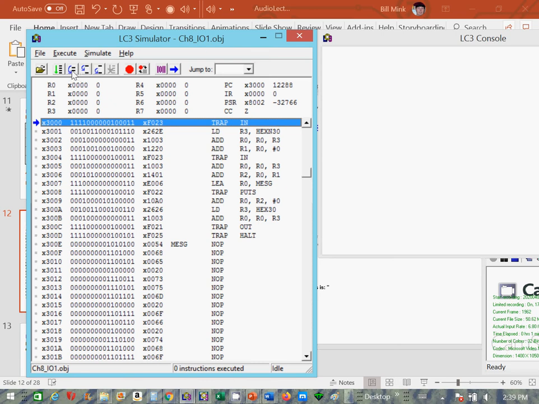I'm going to use step over. You can step into this, but it's going to be very, very time consuming. So I'm going to step over trap in. Now, what do I see? Well, look at the bottom of the LC3 simulator, and you see the clock spinning up. Those are clock cycles. What is it doing? It's polling. Are we there yet? Are we there yet?